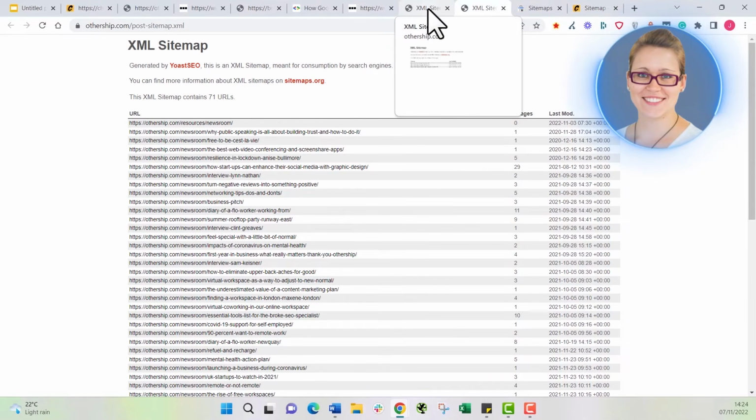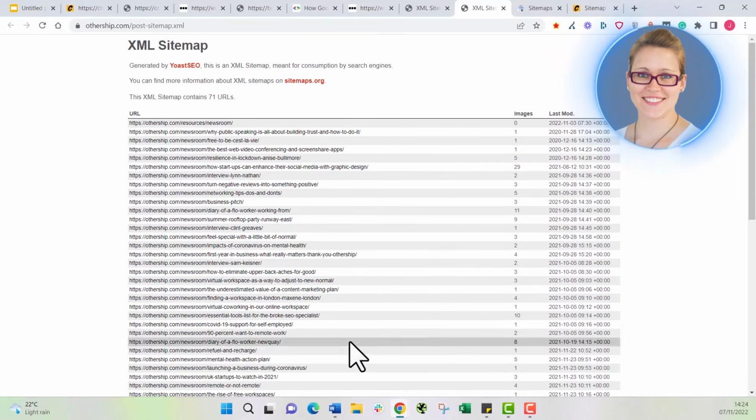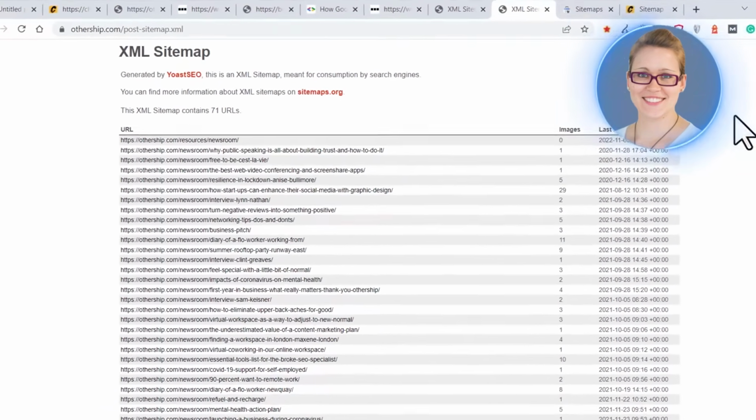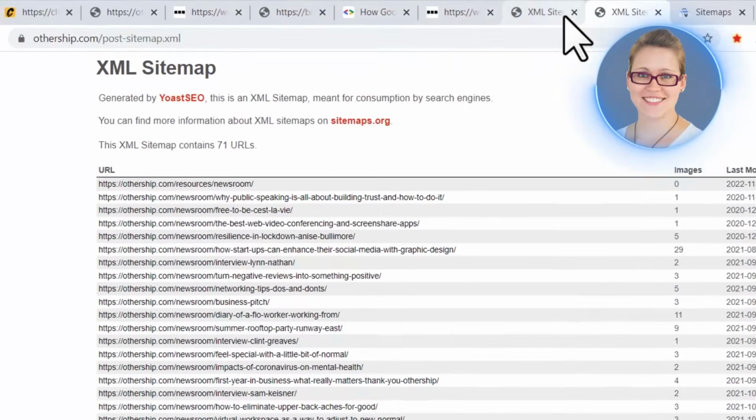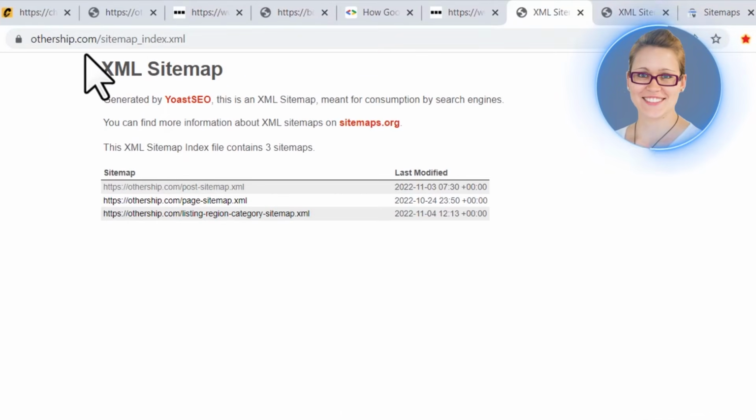So this here is more for humans, this is more for machines. But the purpose is similar. It's a list of links, and in that sense you can see your XML sitemap as the fallback option. If your internal linking structure is failing, the XML sitemap is a way for Google to find the pages on your website.